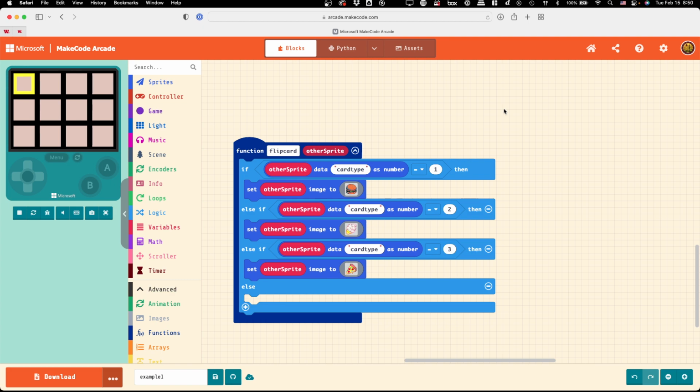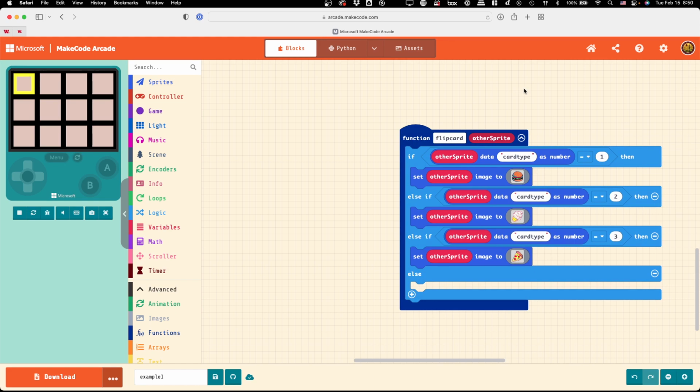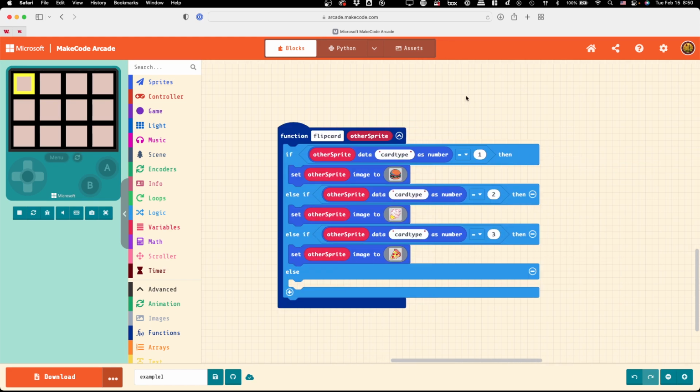Okay, so let's see, where were we? So we've got our function. We needed to check if we have a match of the two cards. The reason that I wanted to use a game state is because do I know where the two cards are that I've flipped over?